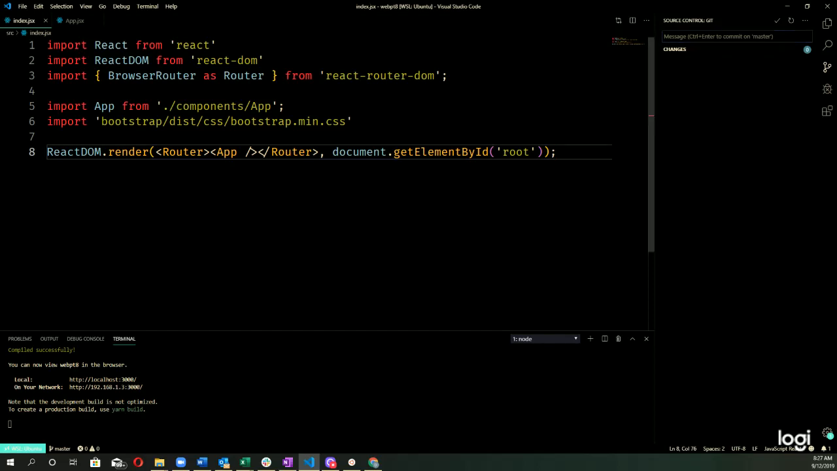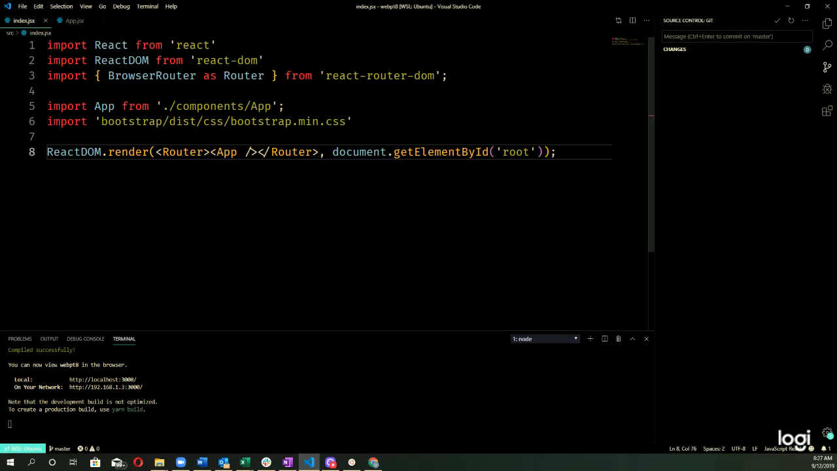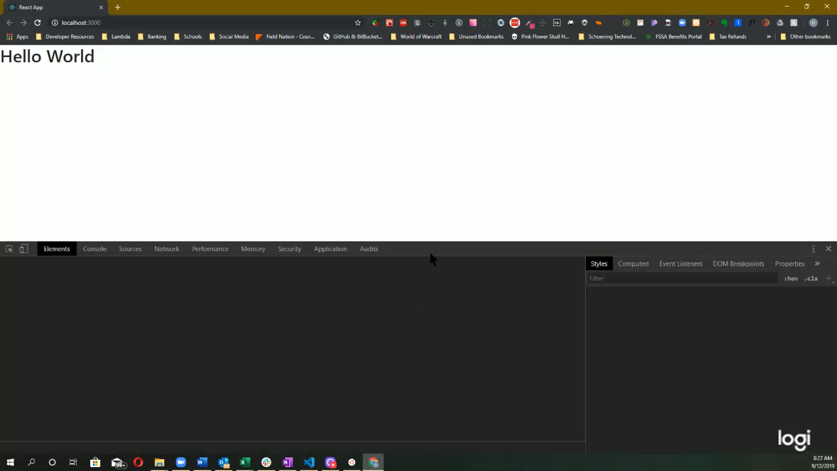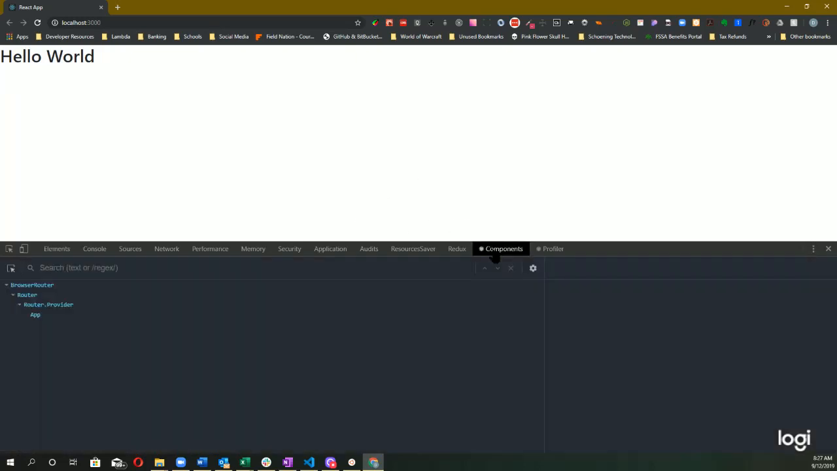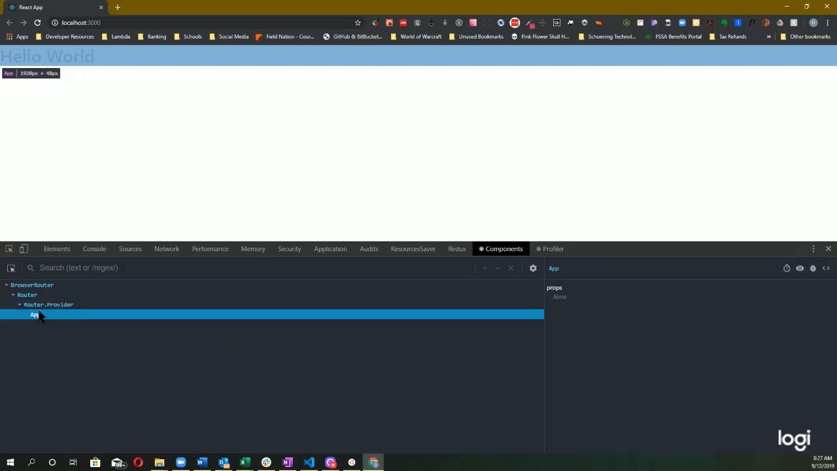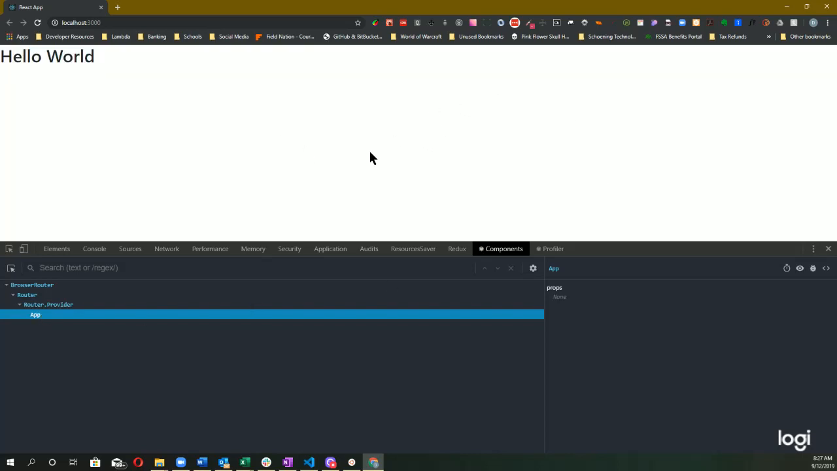With that being said, let's go to our next step. What's our next step here? We have our router. We know we have our router because if we inspect the page and click on this little Components tab, if you have your React DevTools installed, you can see that the router provider is there as the BrowserRouter. Awesome.